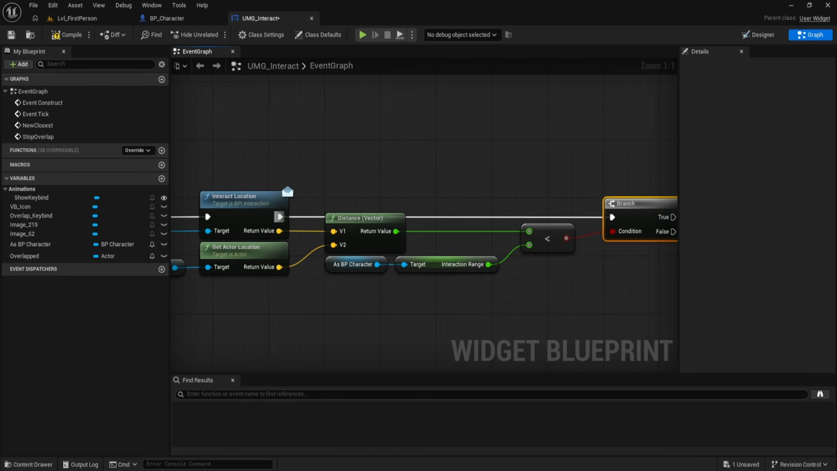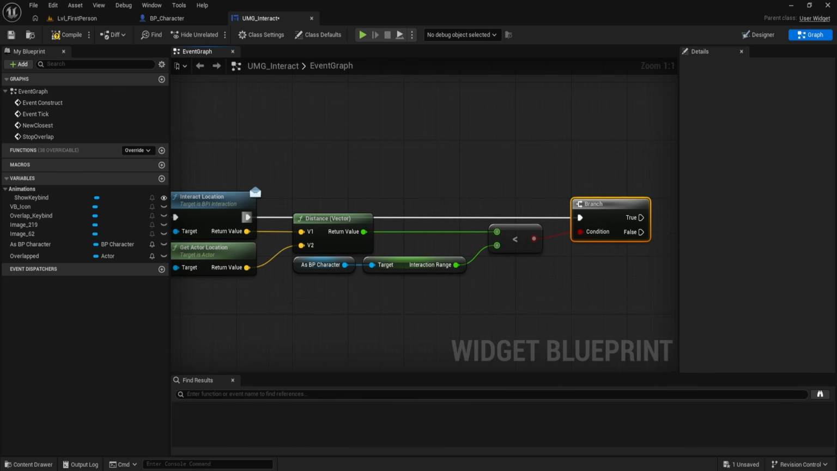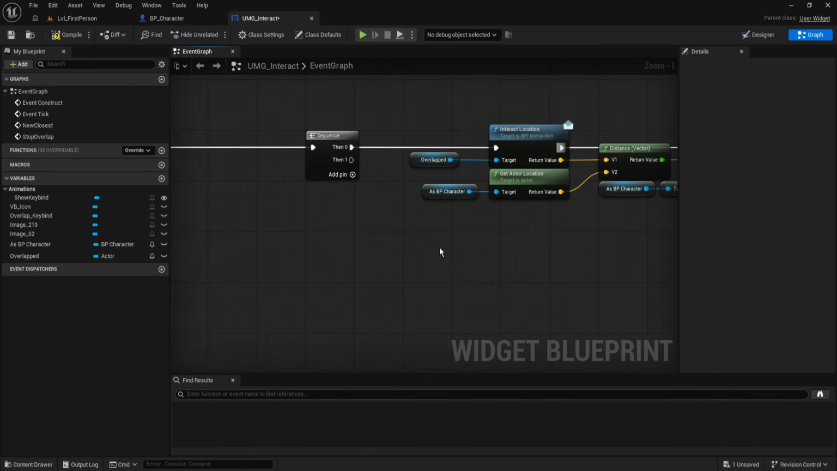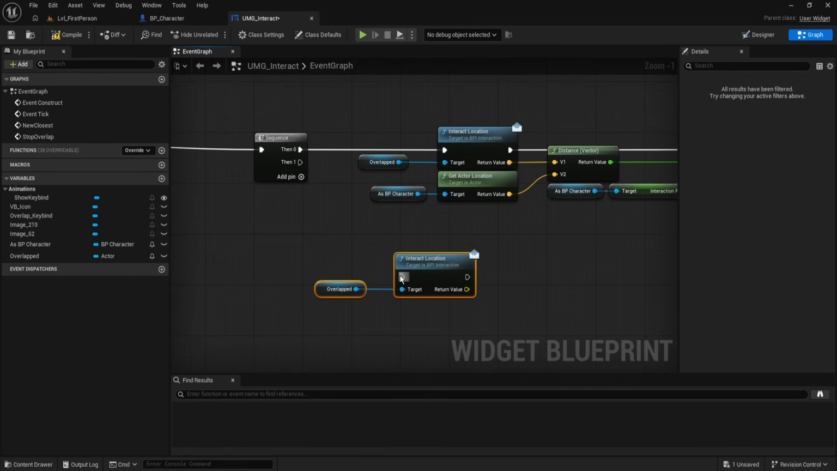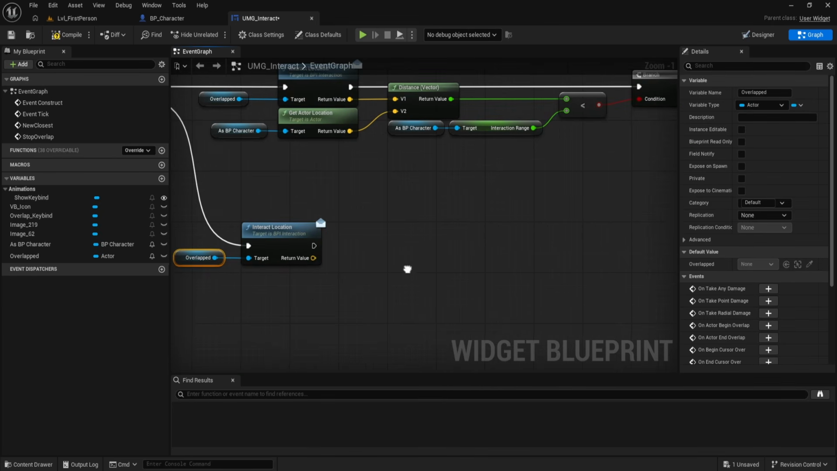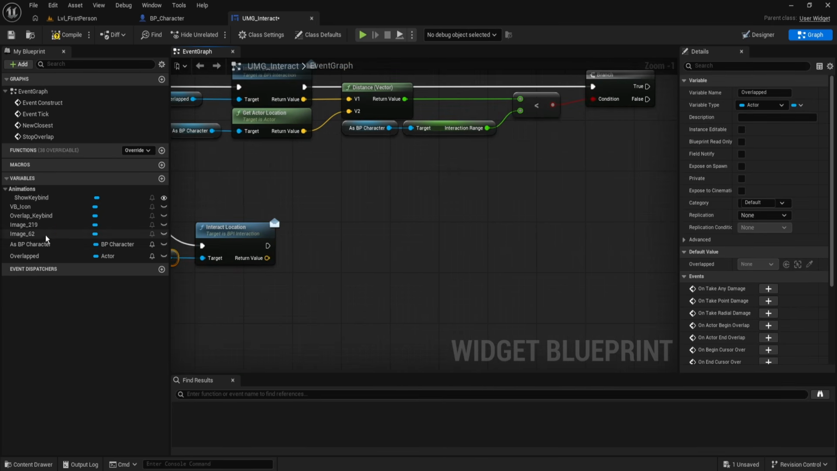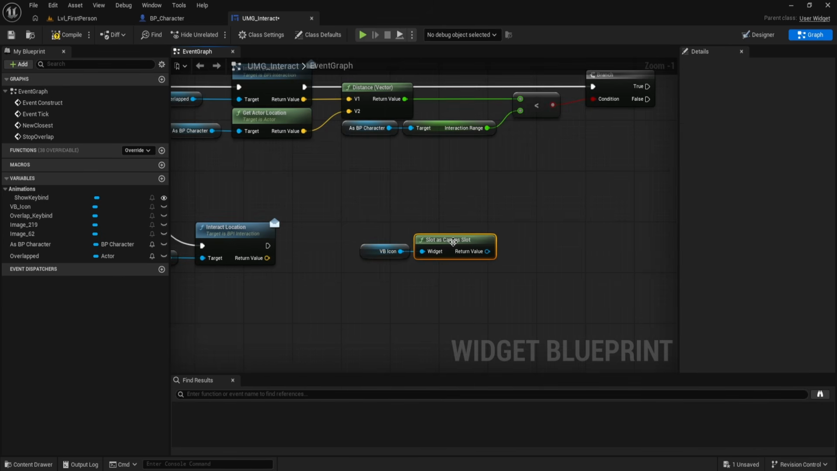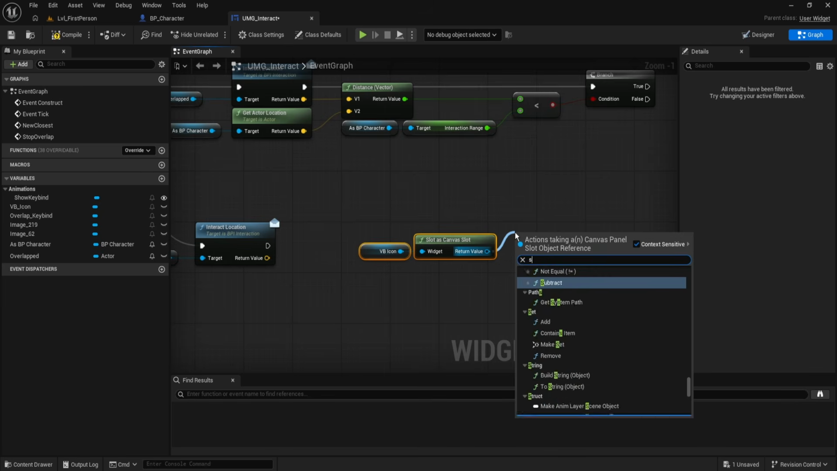So this technically doesn't change as far as the player is concerned. Next, actually, before we do any of this, I'm going to do this part first. We're going to get our interact location, plug this into the then part 1, sorry. And we're going to get our VB icon, and we're going to say slot as canvas slot, and set position.